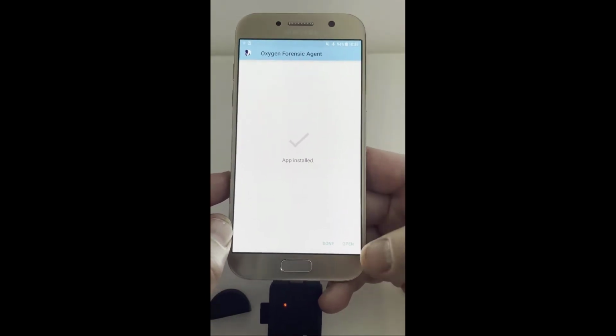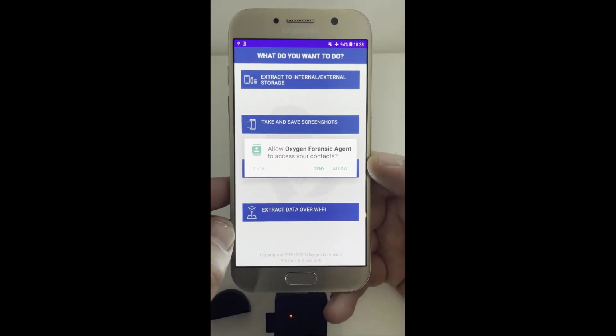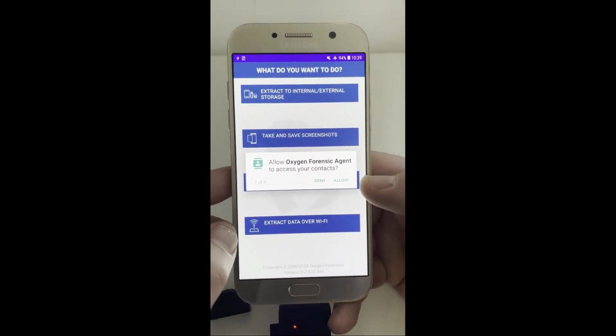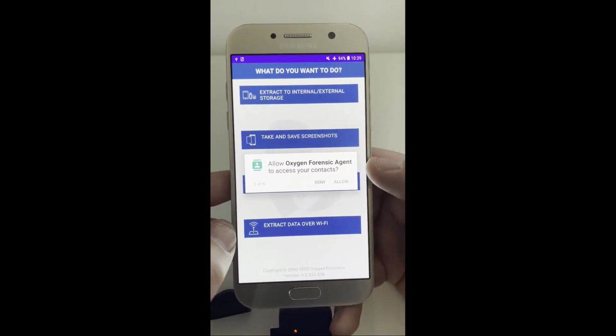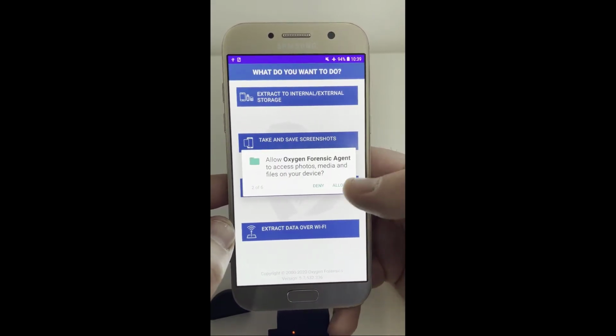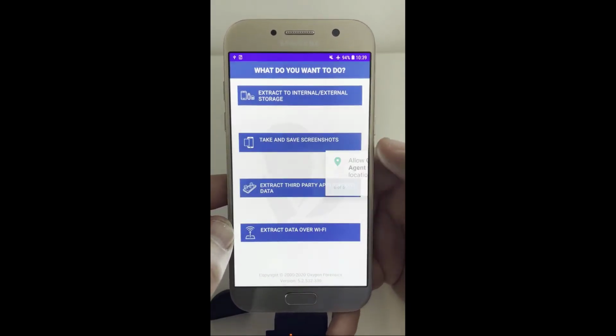Now we're going to open the application. It's going to go through 6 windows and it's just going to need permission to access certain areas of the phone. So we're going to allow the application to access these areas. So allow, and allow.